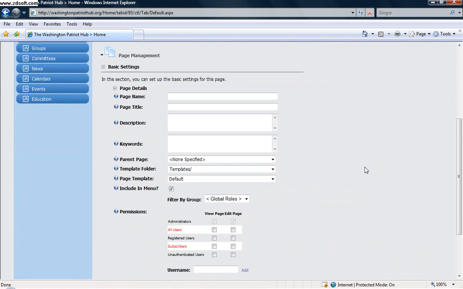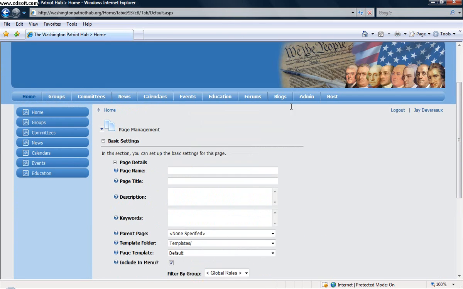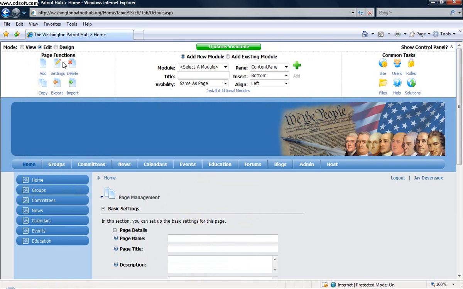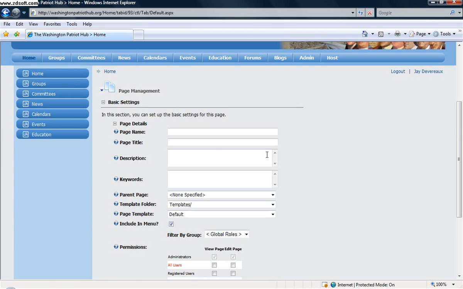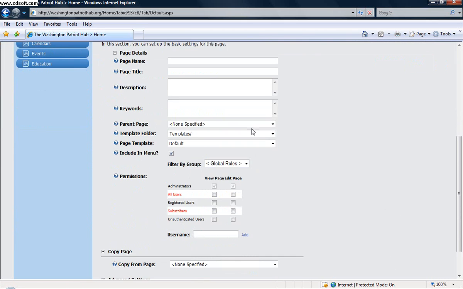Okay. So here's your page management, and if you went to the edit or the settings tab here, if you were on a page and you hit the settings tab, you would get the same screen, only it would already have some content here. All right. So we are going to put up a page that says new page is the title.